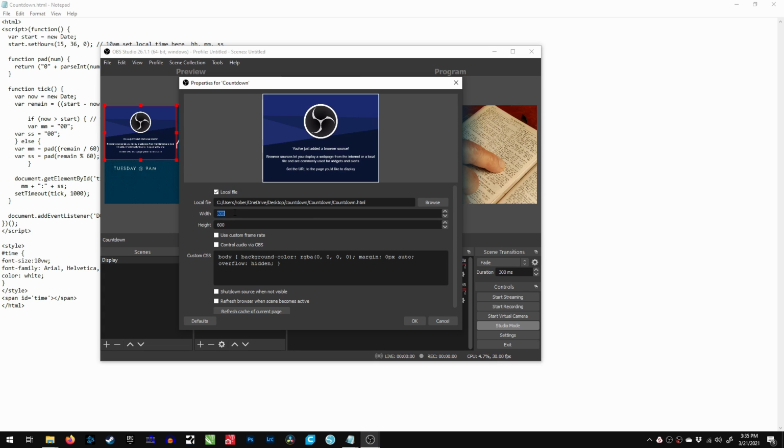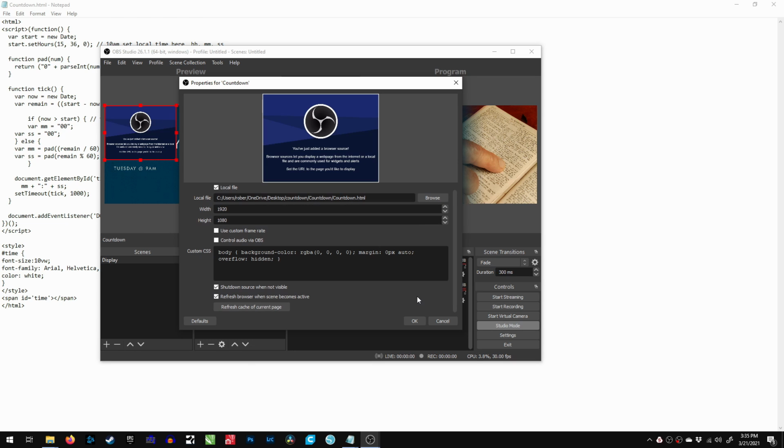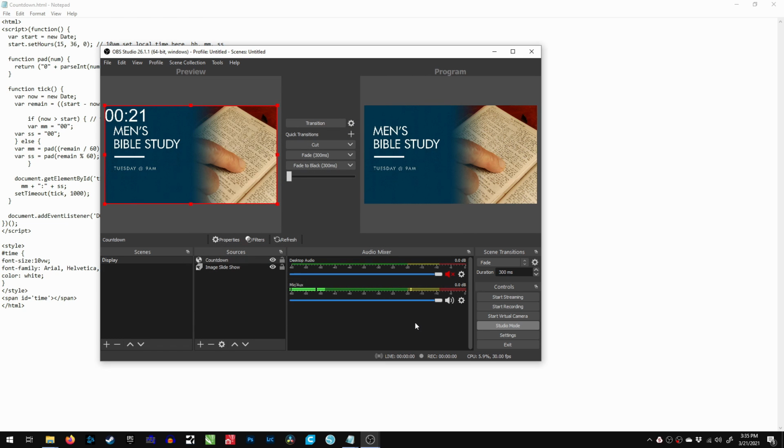Now my document or my window should be the same as my screen, so that's 1920 by 1080. And just to free up some resources, I'll check these boxes to shut down source when not visible and refresh browser when scene becomes active. They're not critical. They really don't need to be done, but we'll go ahead and do them. It will free up a few resources for OBS. So I'll select OK. Now you see the time at the very top.